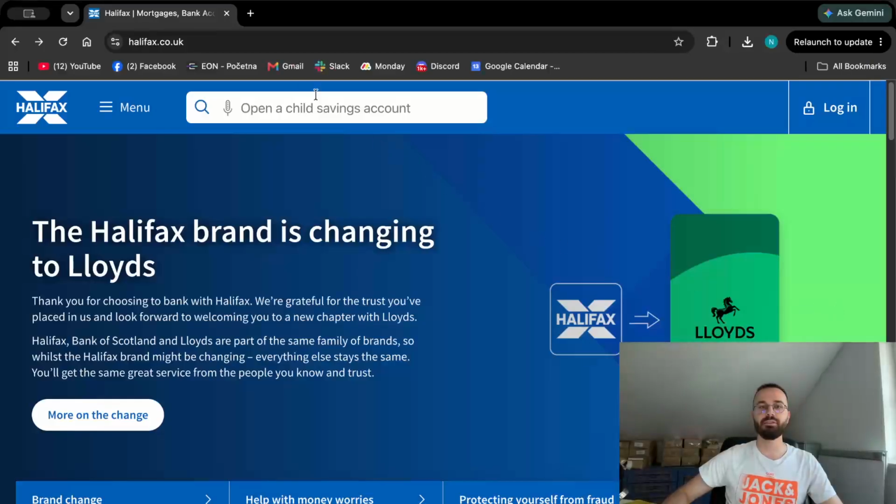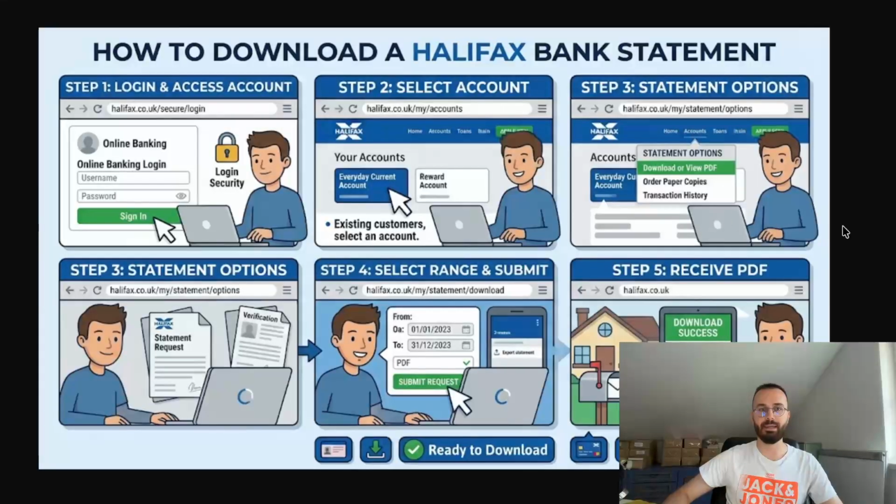Today I'll be showing you how to download a Halifax bank statement. So guys, the first thing that you of course need to do is go to Google and type in halifax.co.uk, as you can see how I did it here. Then you need to log in with your credentials or register if you haven't already done that. But now guys, let's see how you can download a Halifax bank statement. So now I'll be switching to the steps, step by step.